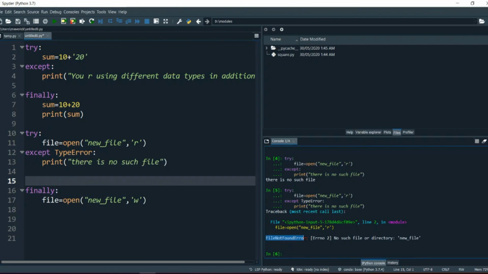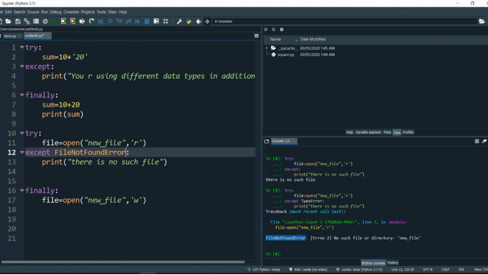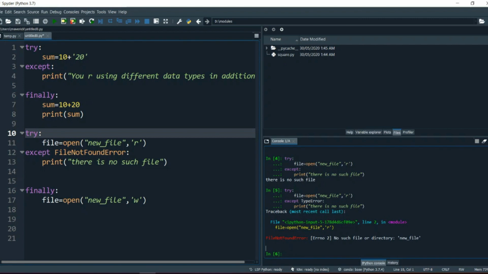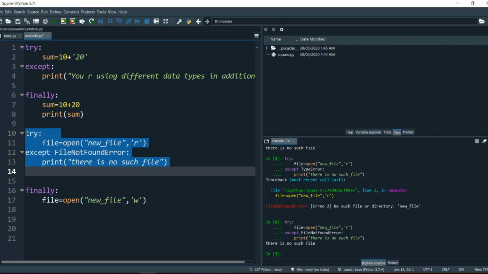But what if I put file not found error? I've copy pasted the name of the error and placed it over here. Now if I run it, let's see what happens. Again, it worked. So when you're thinking that many kinds of errors can occur, and for every kind of error you want to give a different kind of output, that's the way to handle it.